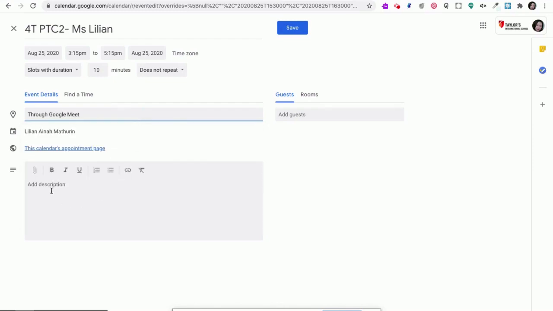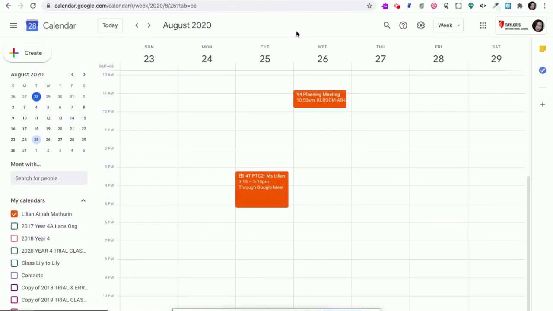In the description, please add a child's name. Child's name, colon, and then class. This one will be filled up by the parents. Okay, now everything is fine. When everything is fine, click on save.